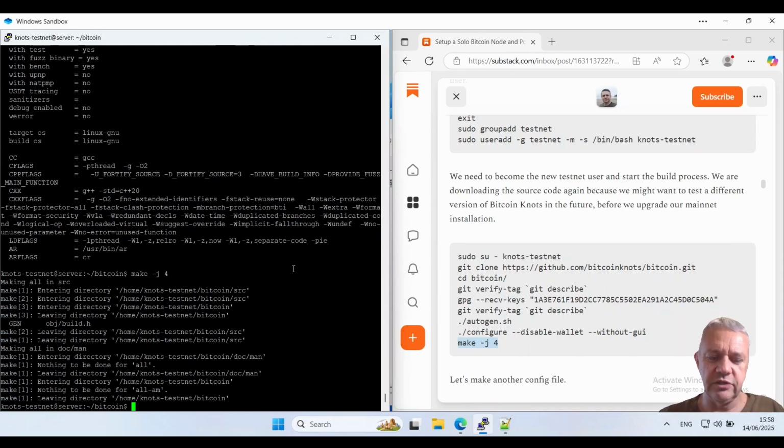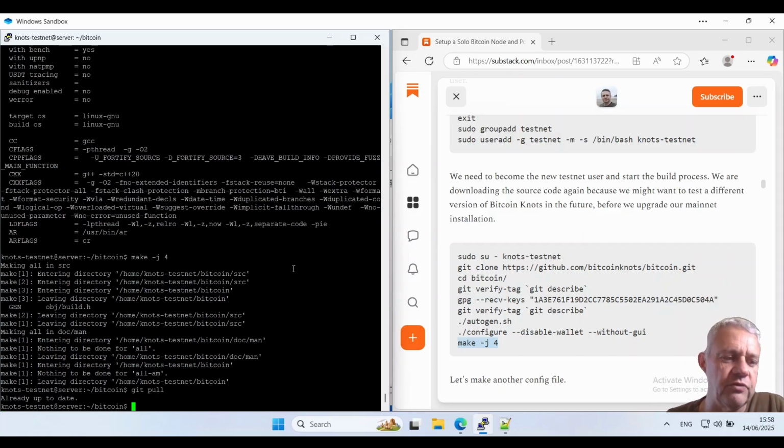Now, just a little side note, it wouldn't hurt every 3 months or so to update the source code. So if you do want to update it, you just do a git pull, and it'll go check for any changes, download them, and you just run the process again. Verify the code, autogen, configure, make.